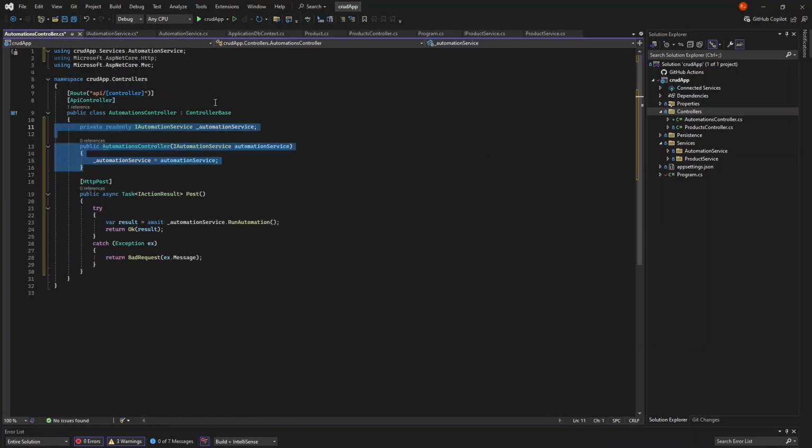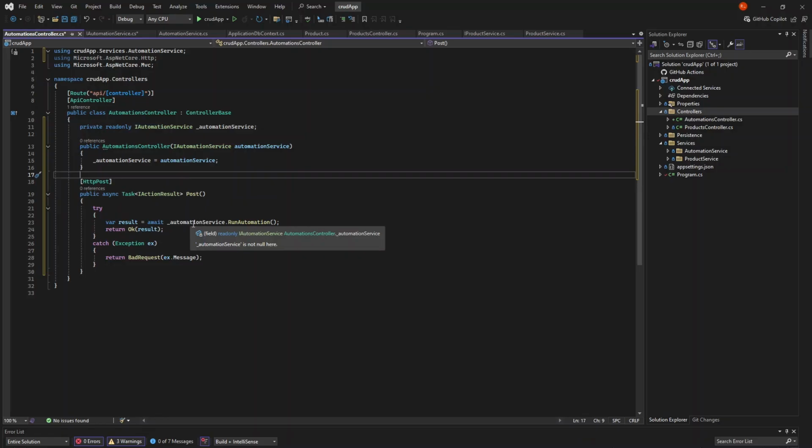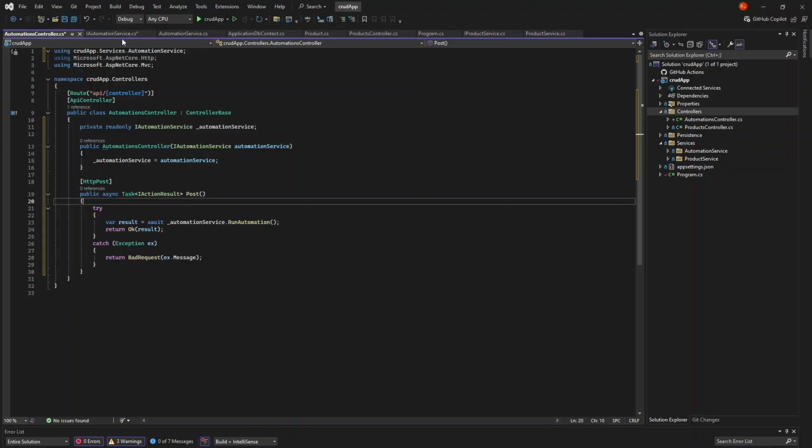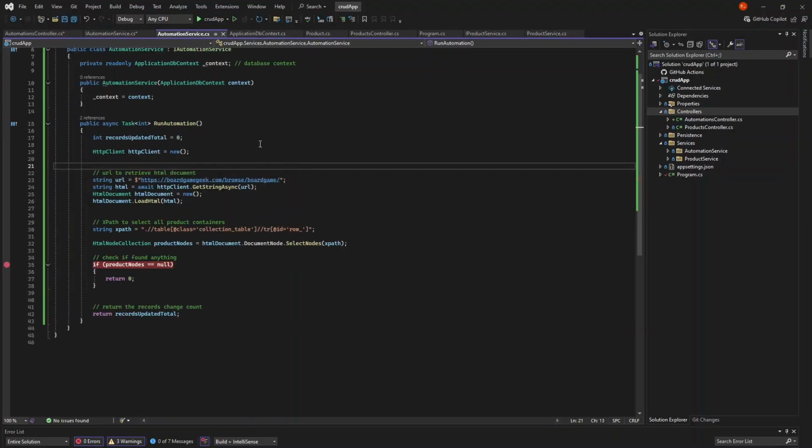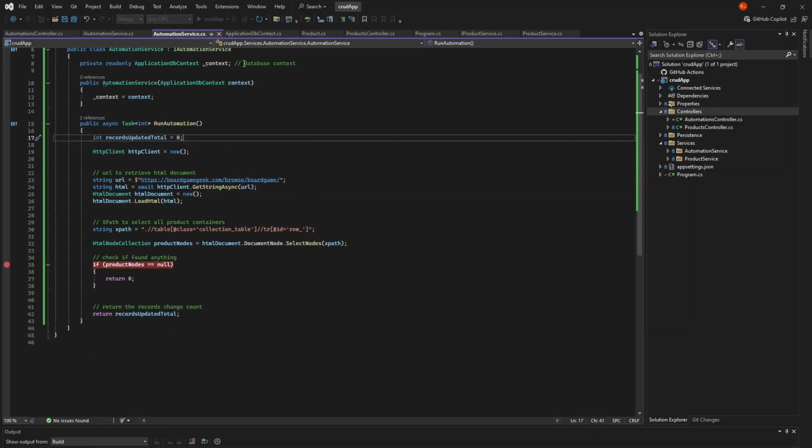Okay, so first we're going to use dependency injection to inject that automation service, and then we're going to add one post method, create it as an async method, and we're going to call our automation service's RunAutomation, and eventually when we're finished with it, it'll return a number of records that are changed in the database. But right now we're just going to try and trigger our breakpoint. And when we do trigger our breakpoint, we just want to see what we're getting back for product nodes here. Alright, so I'm going to run this.